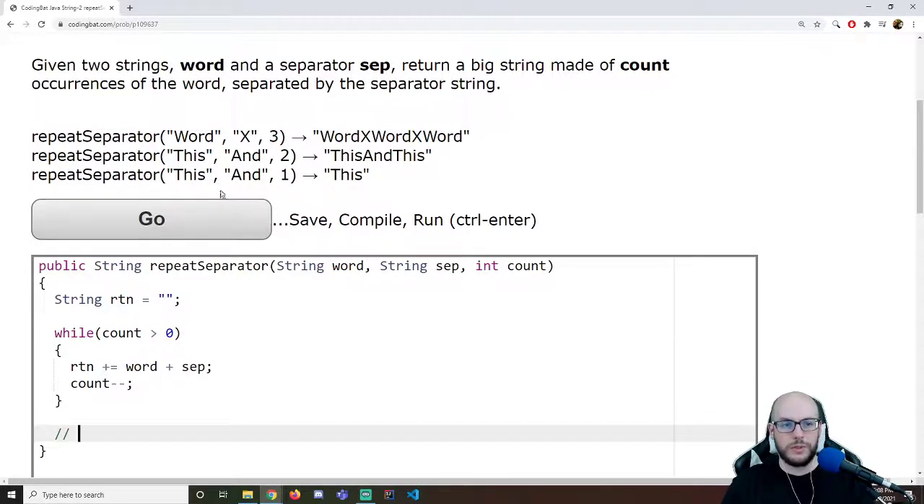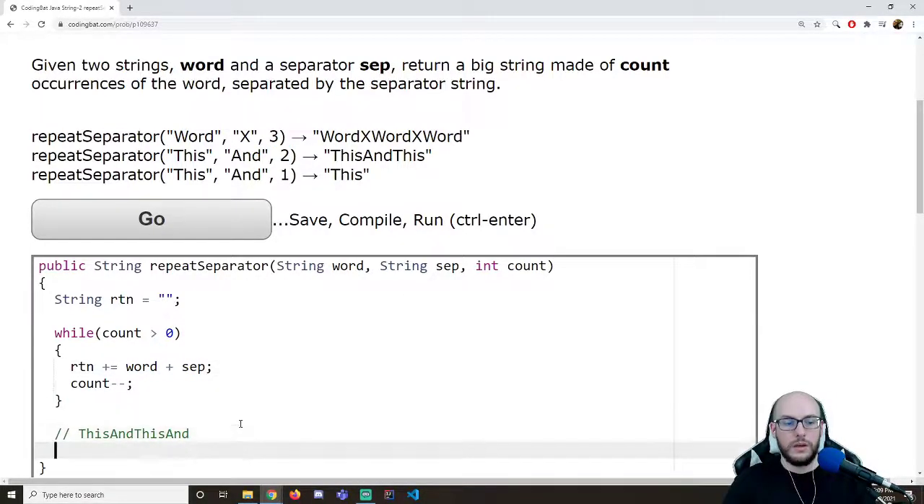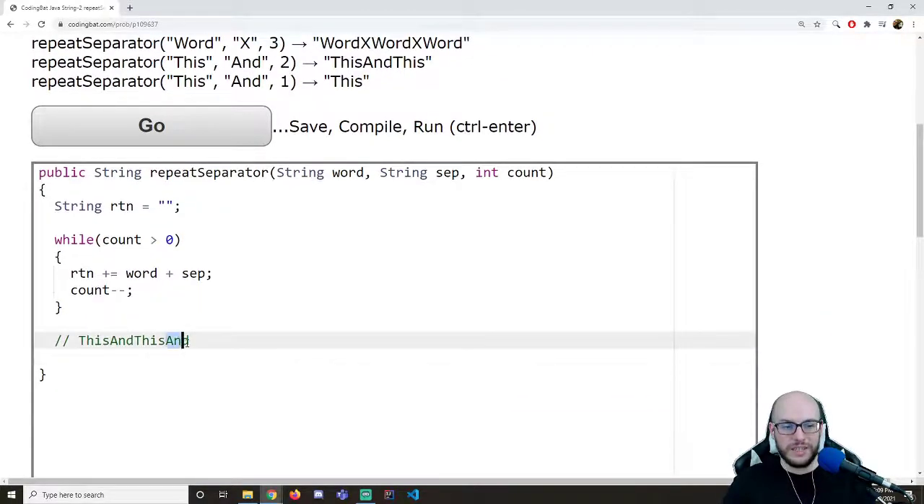Maybe let's switch examples. Let's use this. You'll understand why. If this is my example, after my loop is over, the value of RTN is this and this. We added word sep, we added word sep, and we did that twice. So what I need to do is effectively delete this. I'm saying delete, but in practice, you don't delete from strings. You actually can't. What you do is you make new strings.